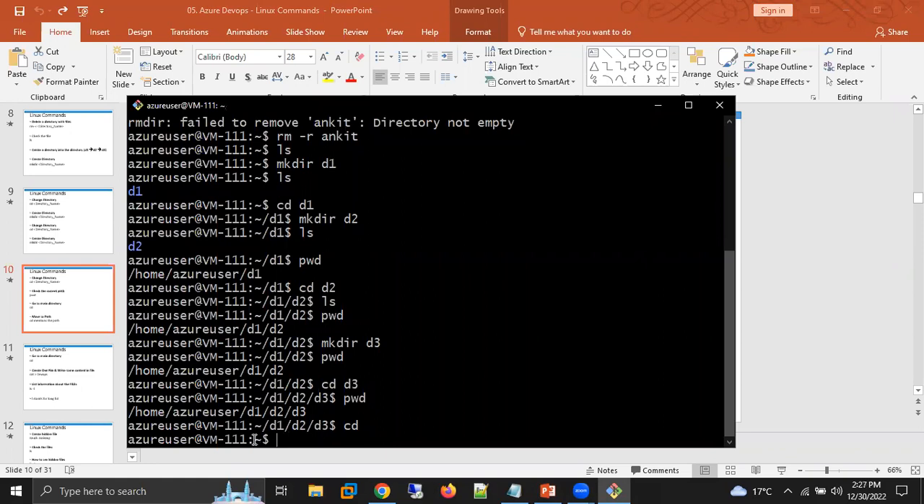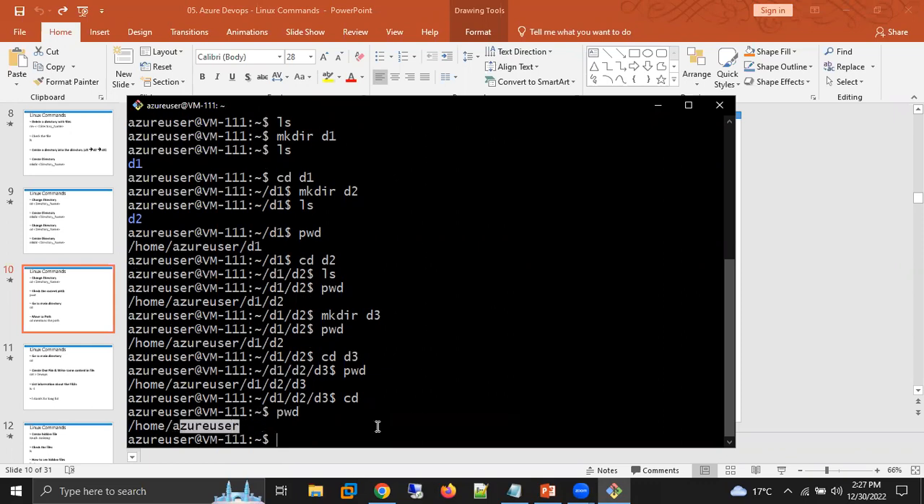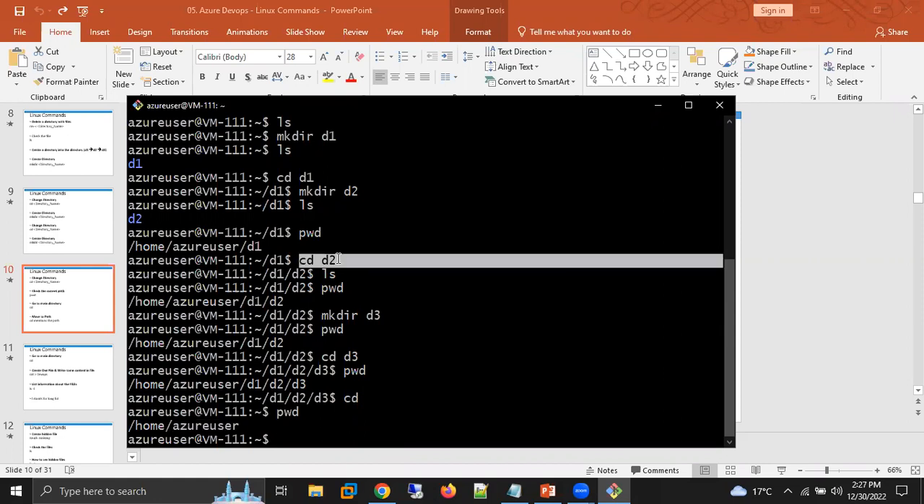Now see here, I am in my Azure. We can check with pwd also. So if you use the cd command, it will directly send you to the main directory. If you use cd space dot dot, it will just send you to your previous directory. There's a difference between cd space dot dot and cd.